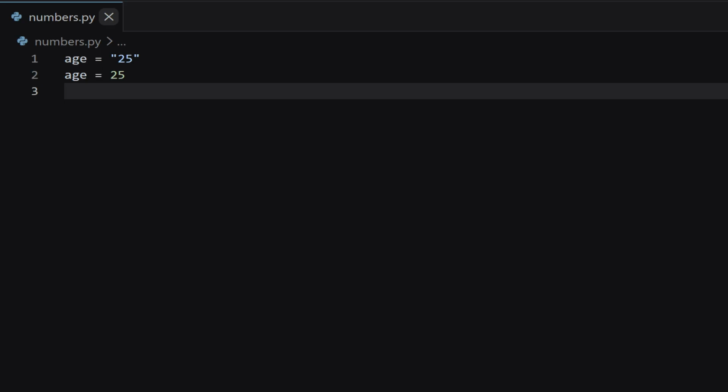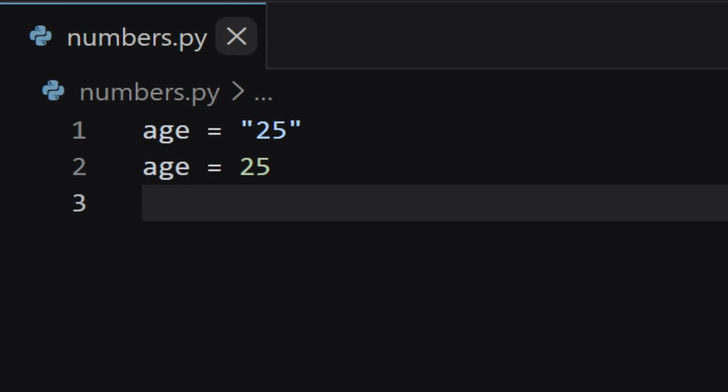A common beginner mistake with numbers. This looks like a number, but because it's inside quotation marks, Python treats it as text. 1 is a number and 1 is a string.